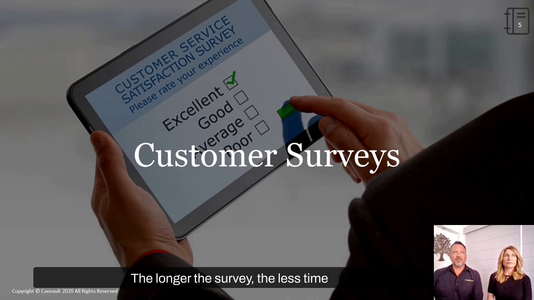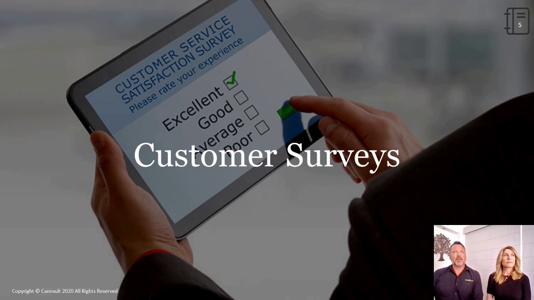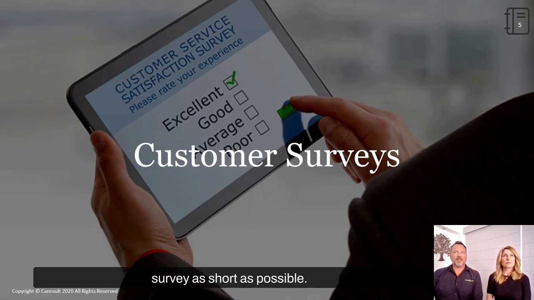The longer the survey, the less time the respondents will spend on each question. The takeaway is to make the survey as short as possible. There is no ideal length for a survey. A few experts do say that anything between 5 and 10 questions is a decent number.